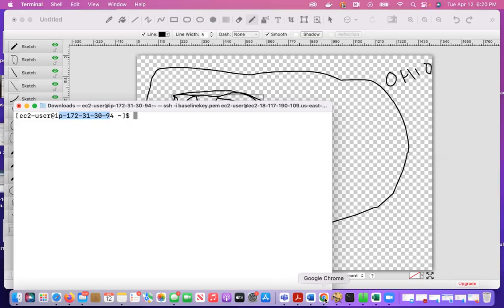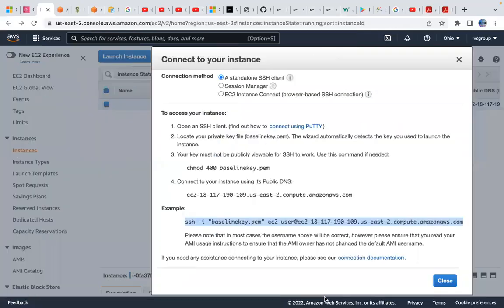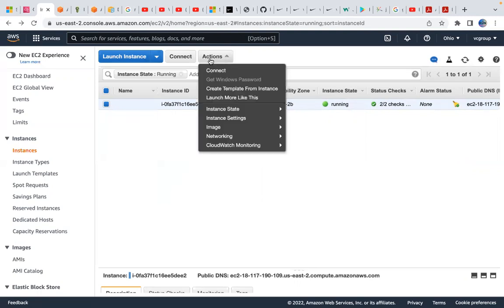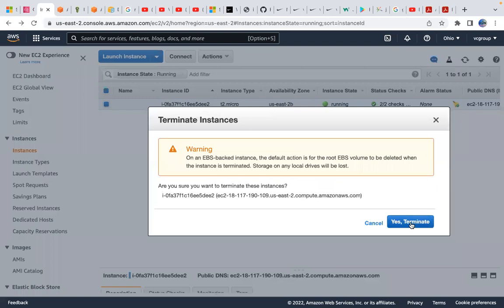Okay. So how can I terminate this computer? Vishnu, how can I terminate this computer, right? Select that computer. You see that this is how you select that computer. Go to Actions, Instance state. You see that Terminate. Terminate this computer.